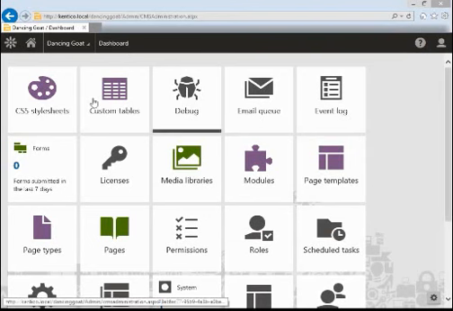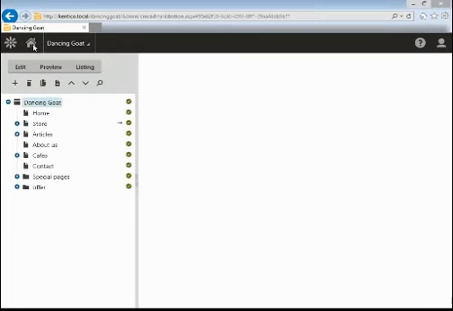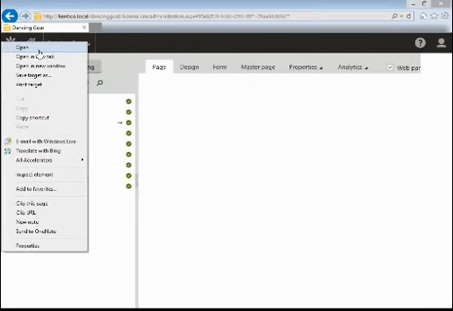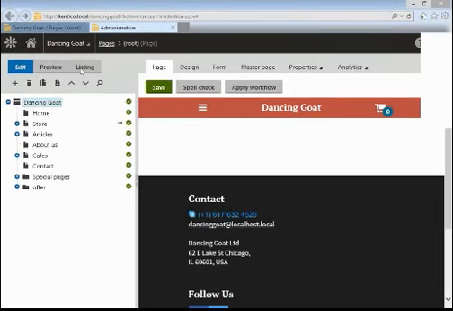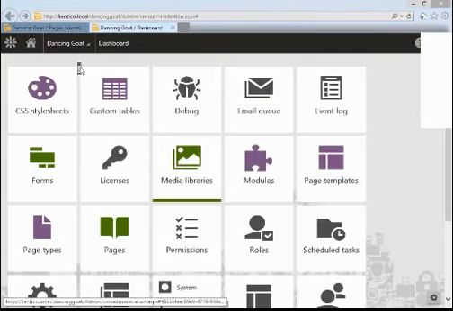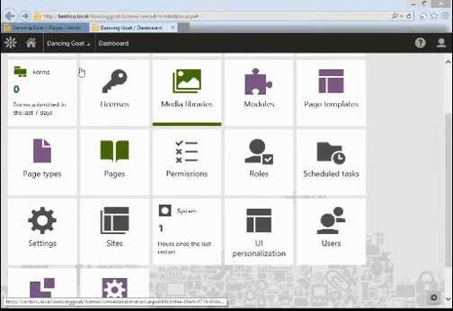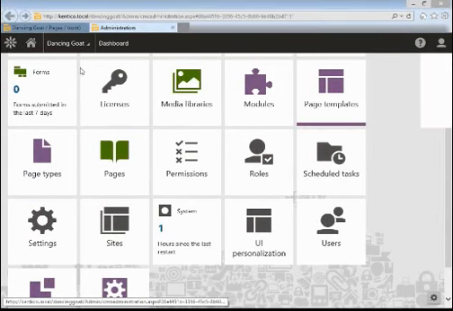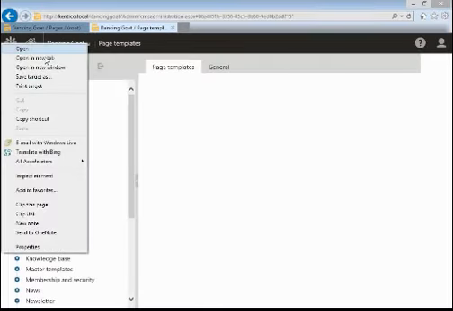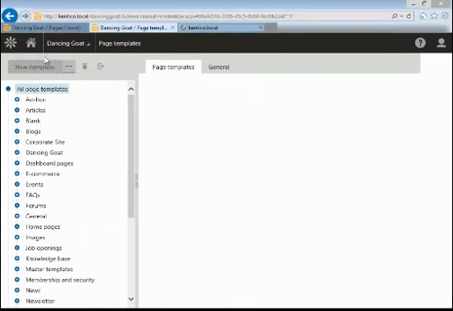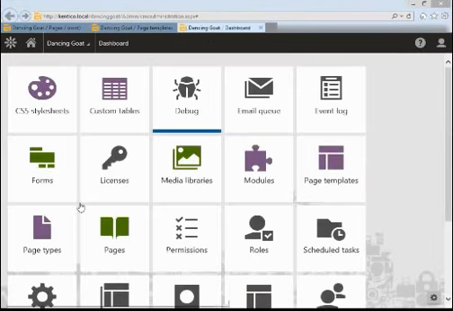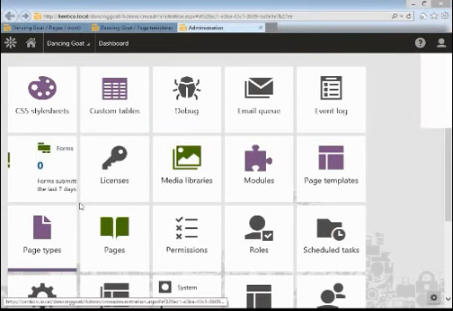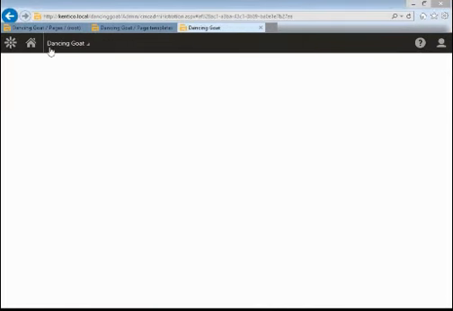So usually I'll open up a bunch of tabs once I'm in Kentico. So I'm going to do the Pages tab, Page Templates tab, Page Types tab, and then another one I'll do for CSS.